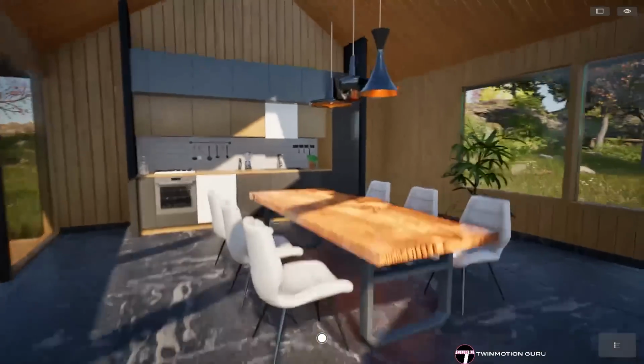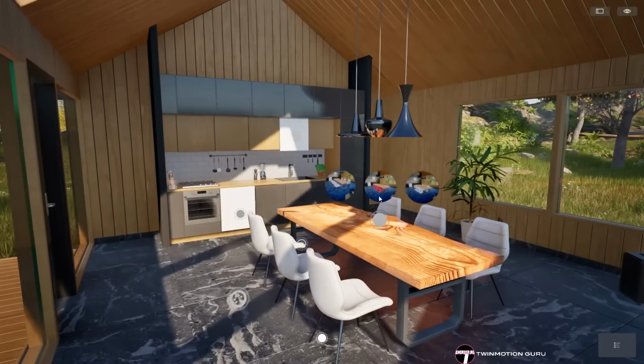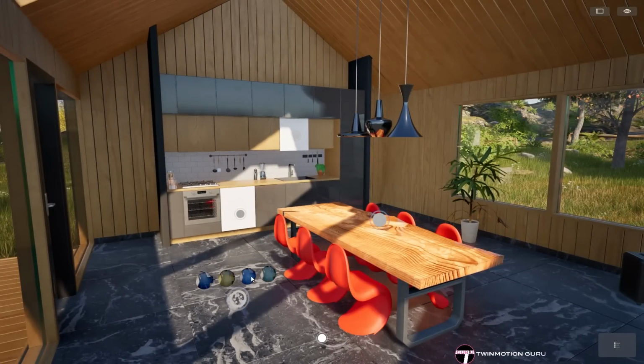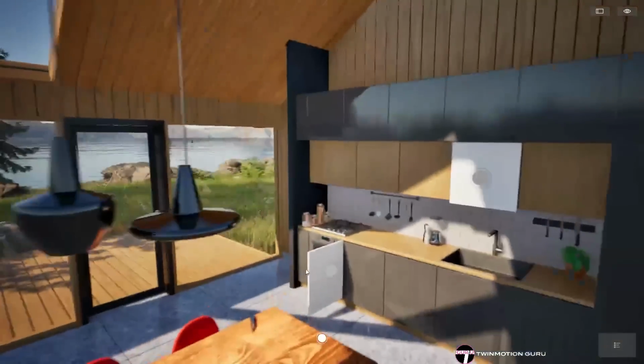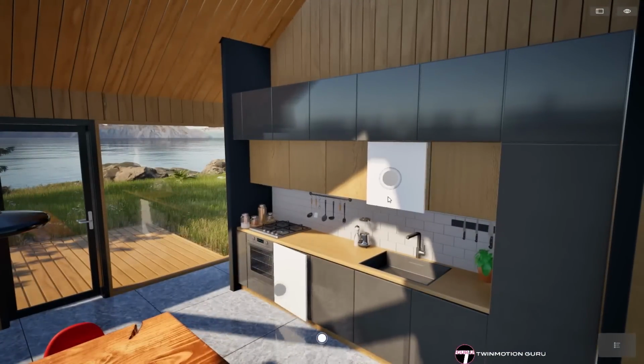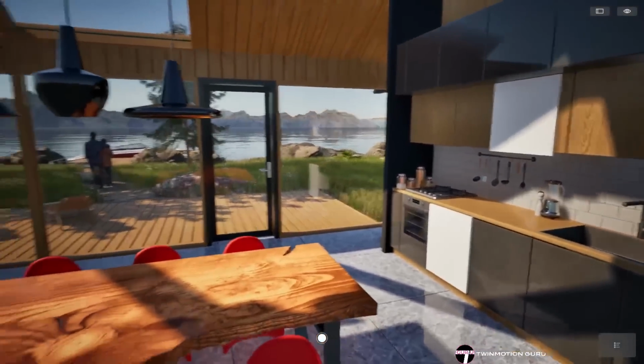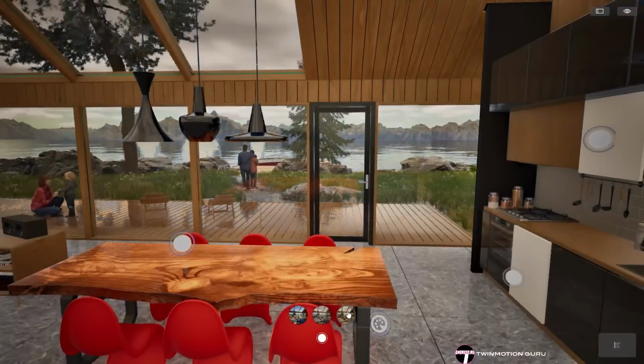The great thing about the configurator stuff is that these can coexist in the same project, allowing you to present any work in Twinmotion in an interactive way you've never seen before. Personally, I love them and can't wait to show you specifically how they work.